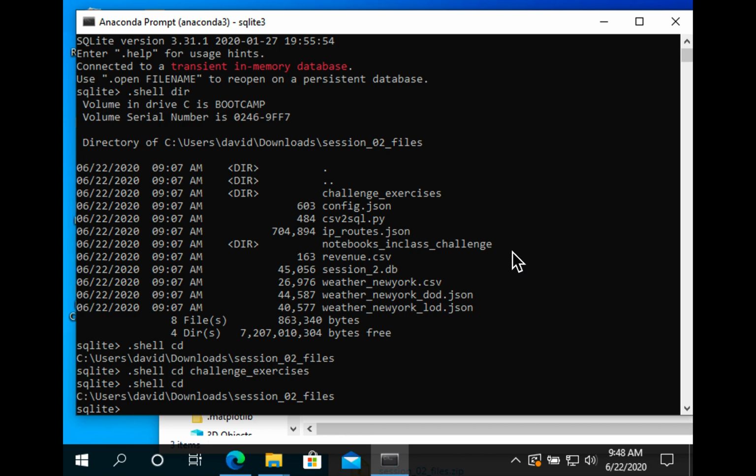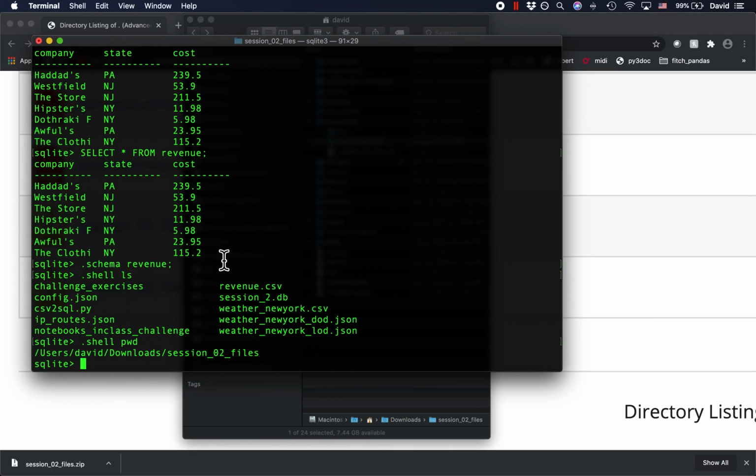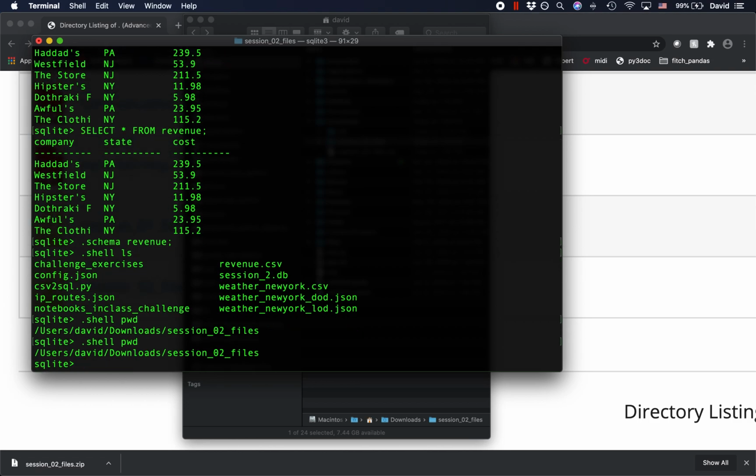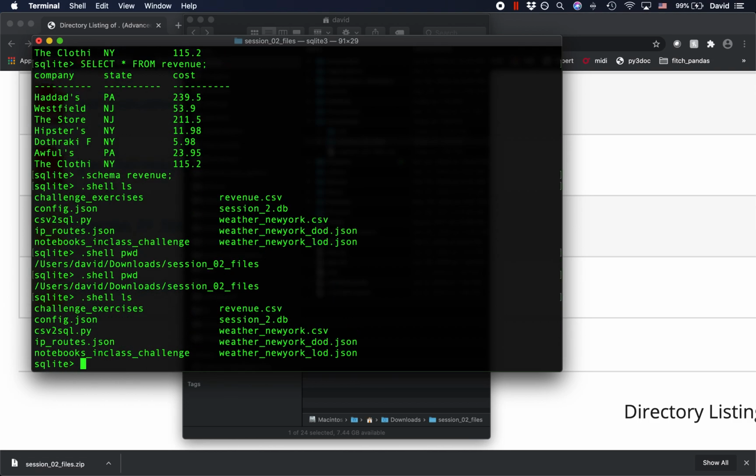dir or pwd commands. On Windows, it's dir to show what's in a directory and cd to show what directory you're currently in. On the Mac, it's pwd to see where you are and ls to see what files are in the current directory. Now, you may not need the shell special command, but it could be really useful if you're not sure where you are or you want to see what other files are available.